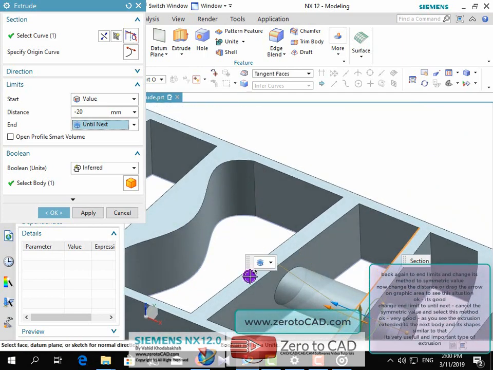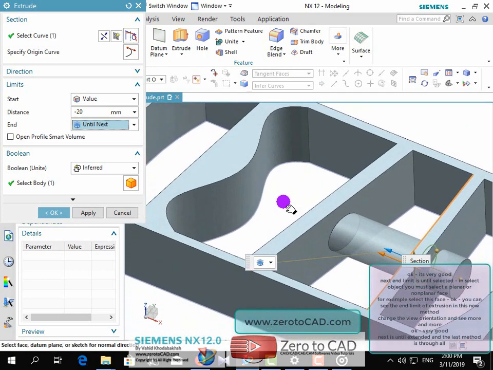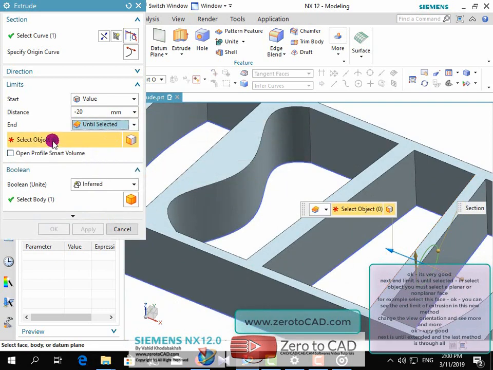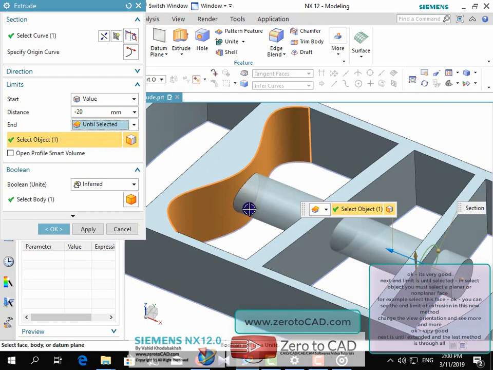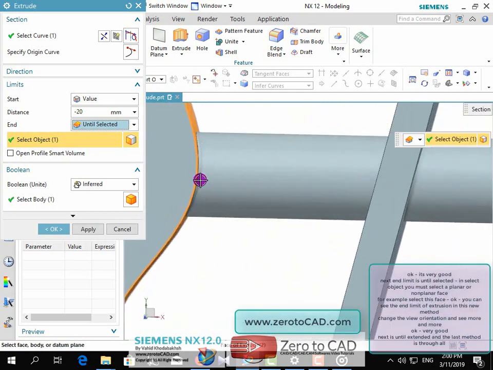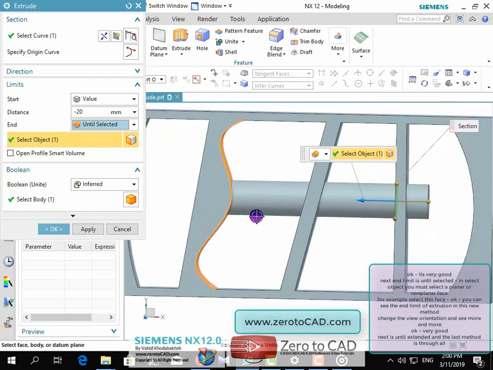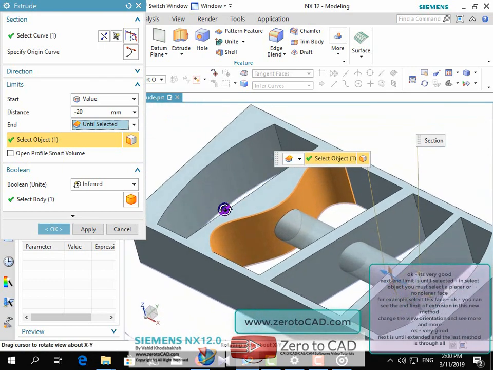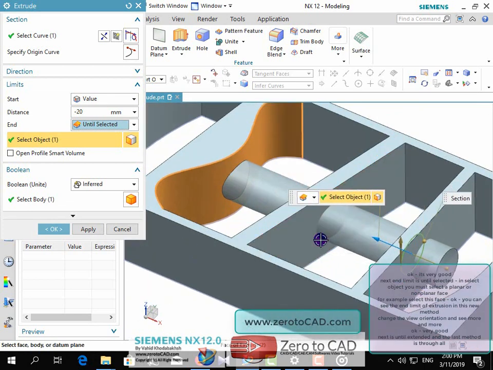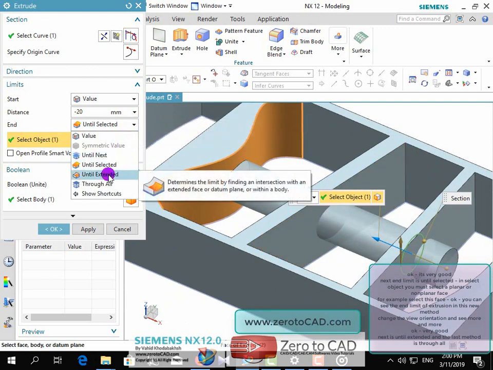OK. It's very good. Next end limit is until selected. In select object you must select a planar or non-planar face. For example, select this face. OK. You can see the end limit of extrusion in this new method. Change the view orientation and see more and more. OK. Very good. Next is until extended and the last method is through all.